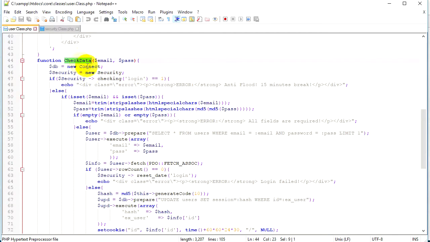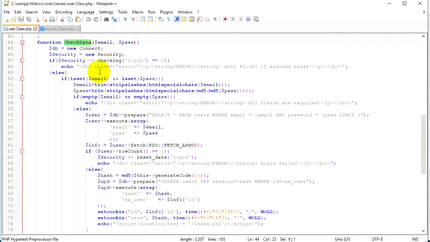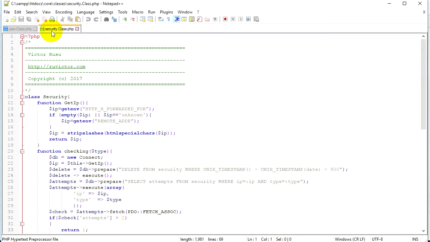So I have a function. You should also have the same function, check data, and there are 2 parameters. I won't explain everything from this function. I will just explain how the security class works. So on the first line of this function, I assign the connection to the database, and then I assign a new object to the security variable. The security object is from the security class, you see here.